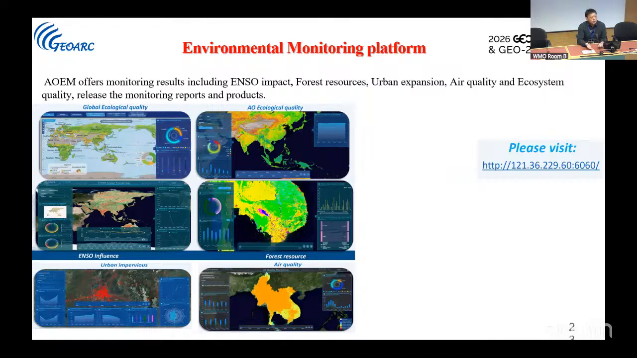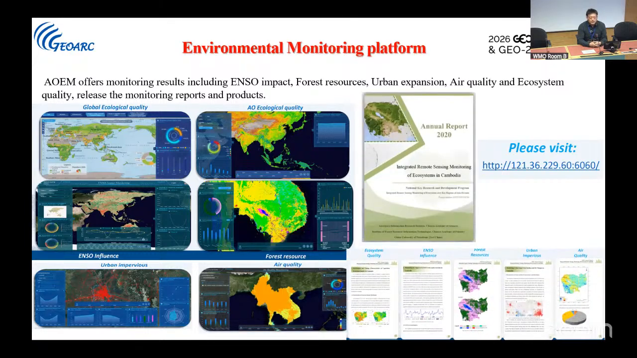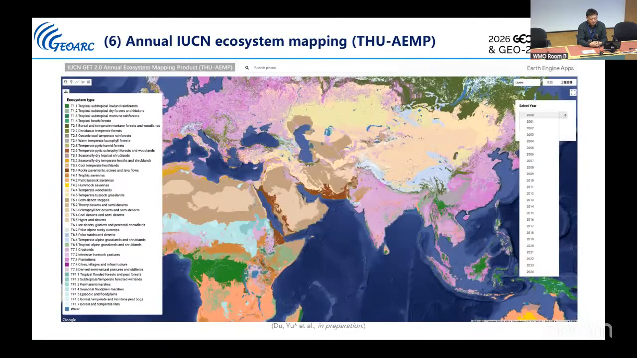Next, please. And based on this environmental monitoring, we cooperate with the end users to do some global ecological quality monitoring, also national scale monitoring like that. Also, we can do some annual reports for different countries, for different regions. Next, please. The sixth one is actually the ecosystem mapping at 250 meters.